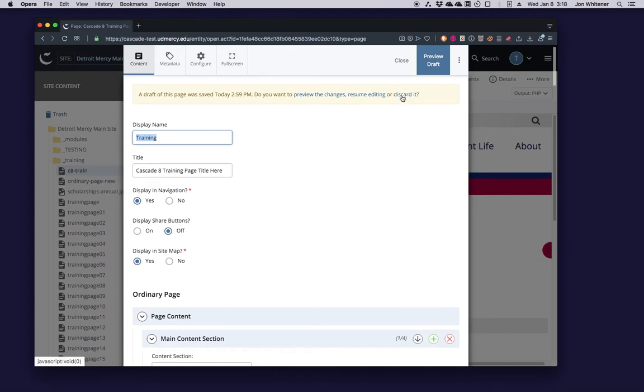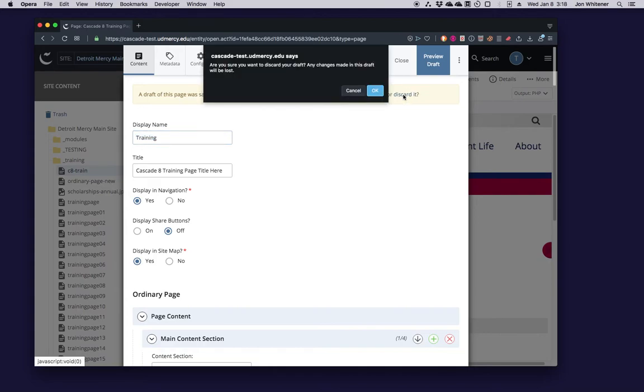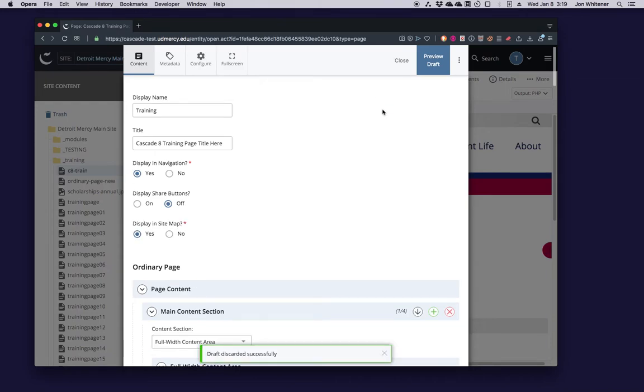But for right now, I'm just going to discard the previous draft, and it's going to warn me again, are you sure you want to discard your draft? The draft is edits that I made that I didn't commit, but we'll get more into it in a little bit. So I'm just going to click OK on the canceling of the draft. So here's the edit view.